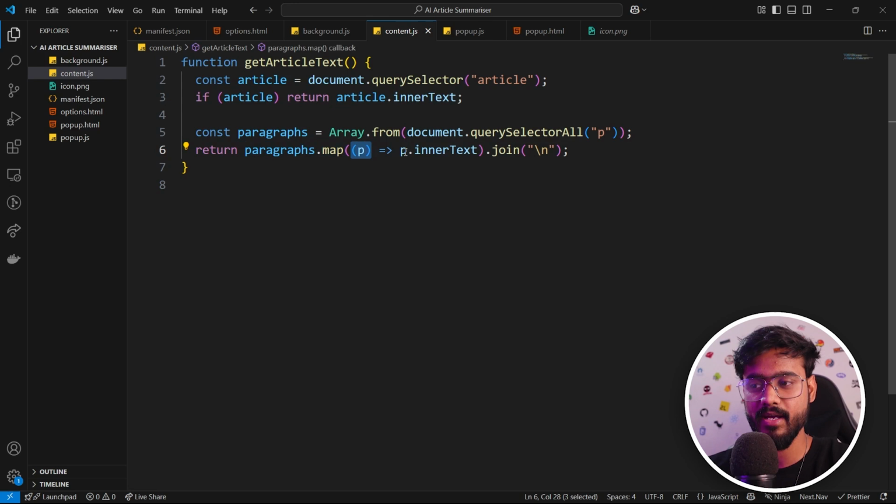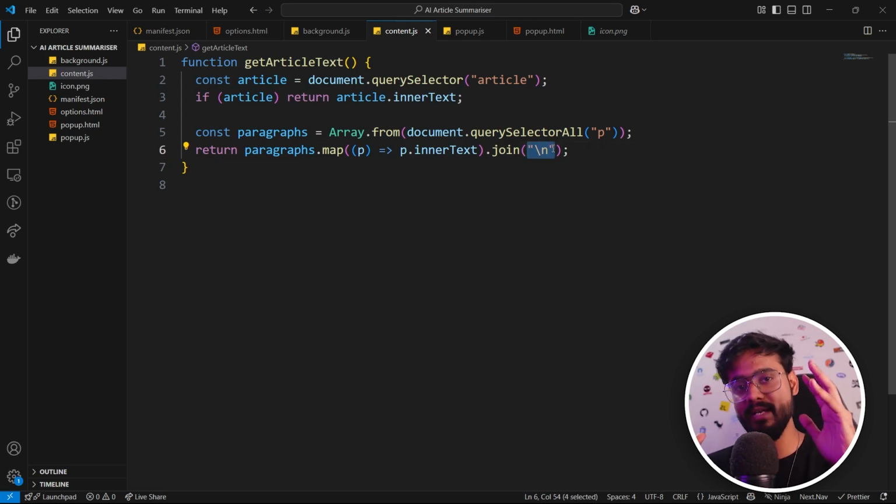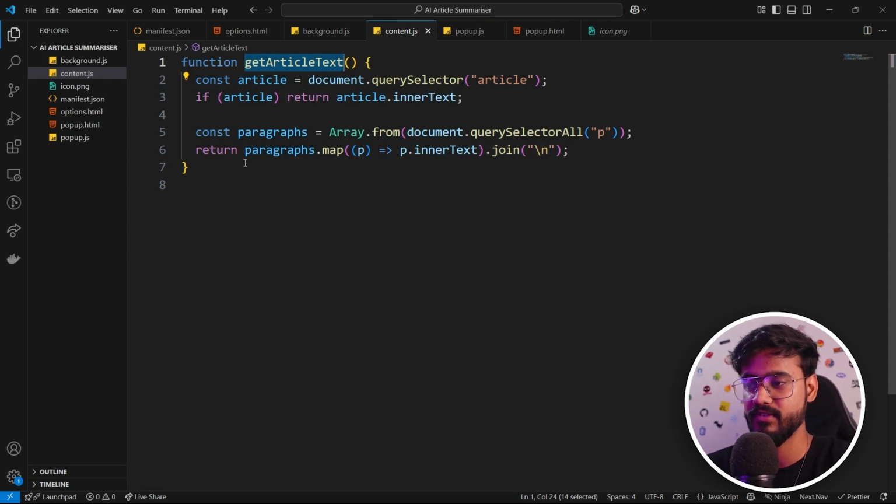We will take each and every paragraph and I'll say p.innerText. We will take out the inner text and join them using \n. So basically \n is for giving a new line, right? So we will divide all of them in a new line. We will join all of these paragraphs with this \n so that we have one big text in what we are returning from this getArticleText function right here.